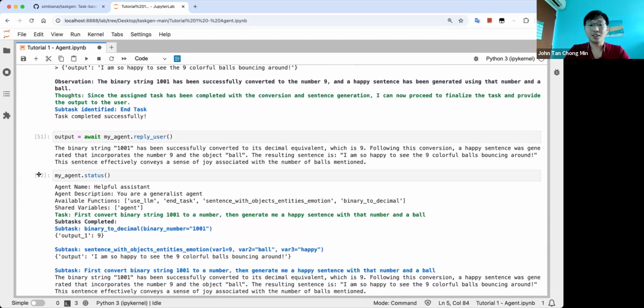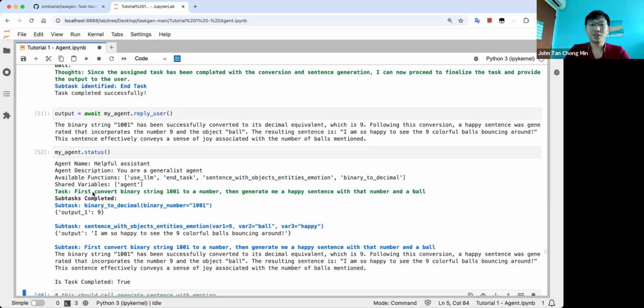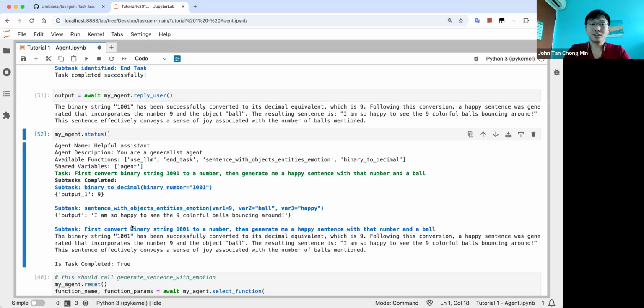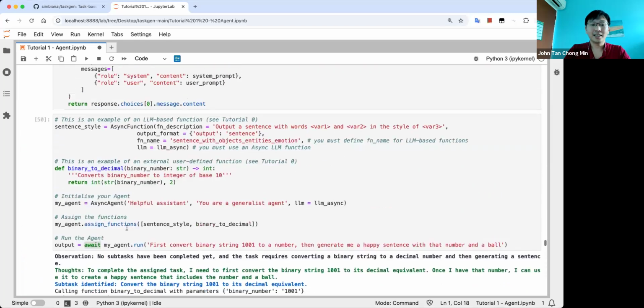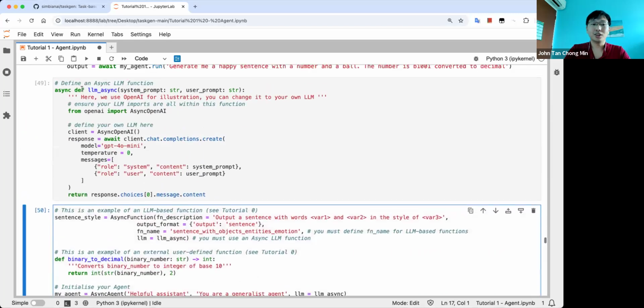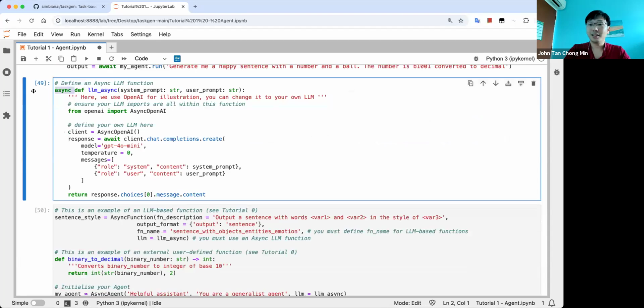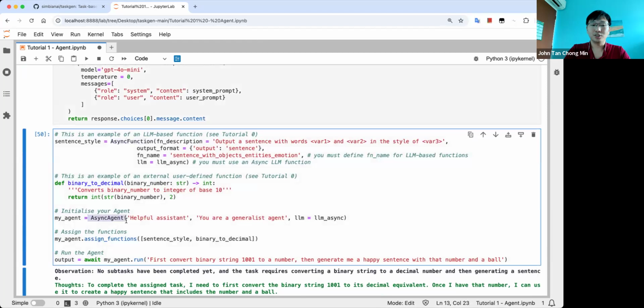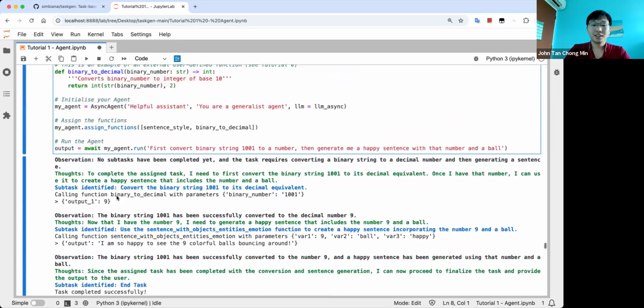And you can even see my agent.status. This one doesn't need to use await because there's no asynchronous thing in printing out stuff. So you can see this is what we get here, exactly the same as the synchronous version. So I highlight again the difference in the asynchronous version: your LLM needs to be defined in async mode. Use async function and use async agent. External function, no change. If there's asynchronous stuff, you define it as an async definition.